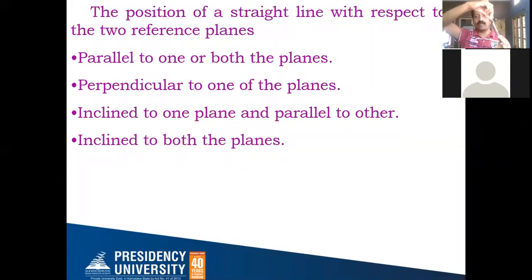This was the position of the line, inclined to both the planes. So I'm tilting it till it is parallel to VP. Now it is parallel to the vertical plane. Why did I make it parallel? If I make it parallel with respect to VP, I can get the true length in the front view. So this is what I have done.